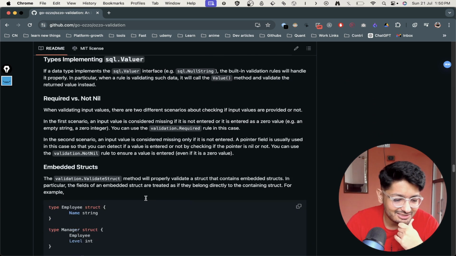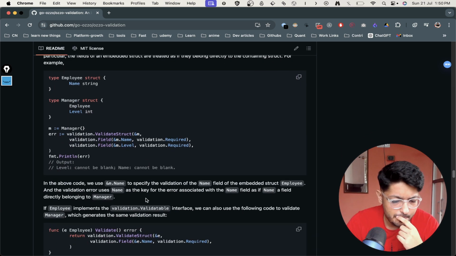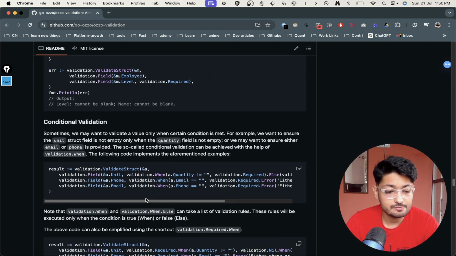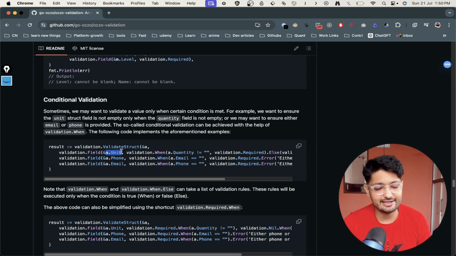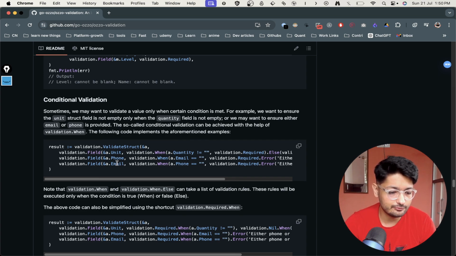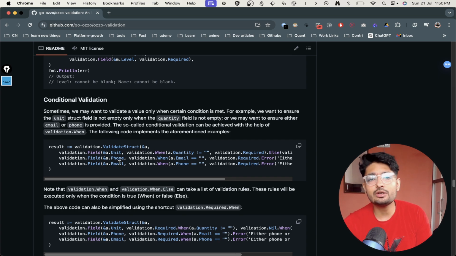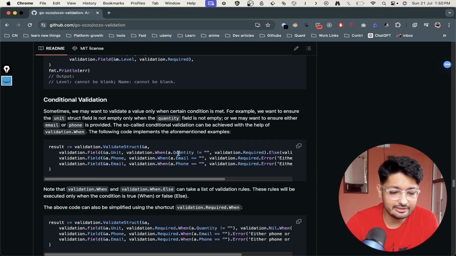Then you can use pointers, that is also fine. And you can have conditional validations. Which means, let's say A is an object created out of a struct which has unit, phone and email. And now I only want to do validation when the quantity is not equal to null, then only I want units.